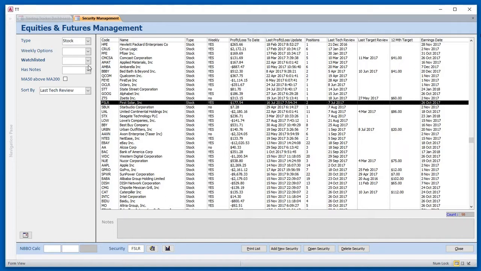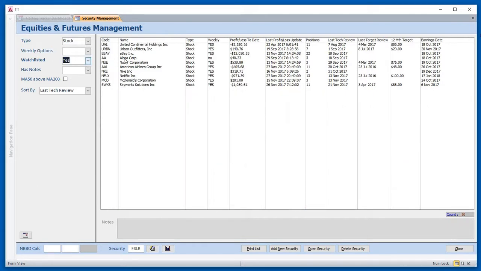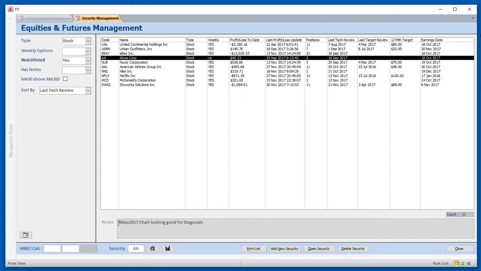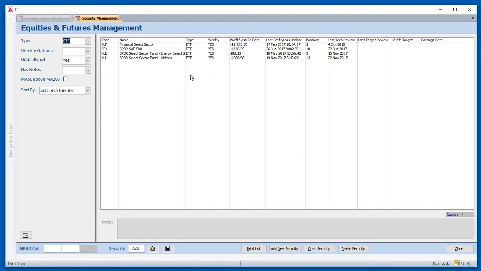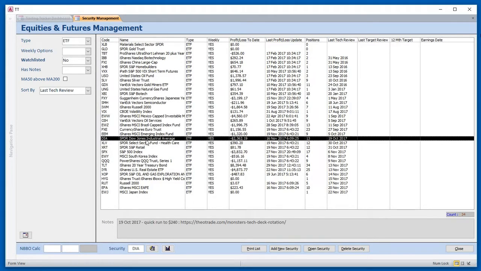From there, there might be certain securities I'm interested in watching, so I've tagged them as yes, I'd like to watch them. Say, for example, Alcoa. On 8th of May, I made a note to myself that the chart looks good for doing diagonals on them. What did I have for American Airlines? Yep, the moving average was above the 200 moving average, so it looks good for doing synthetic covered calls. And what else have I been looking at? A couple of ETFs here, and have I got any notes against any of them? So that's all handy.